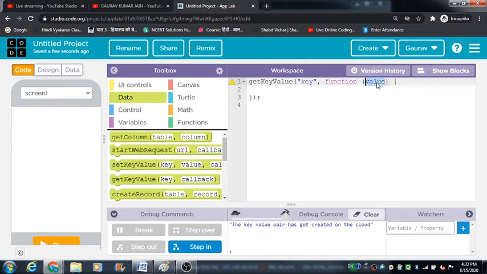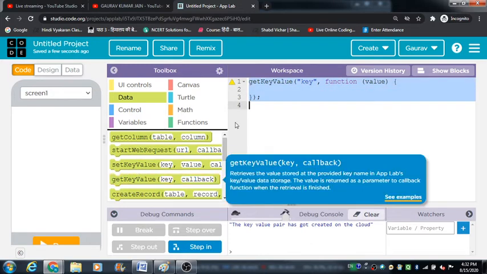Now the value against this key, whatever key I want to get the value of, I can get it through this parameter that I've passed in this function part. How we are going to get it, let us just check that out. So this is the code that is working behind this get key value block.